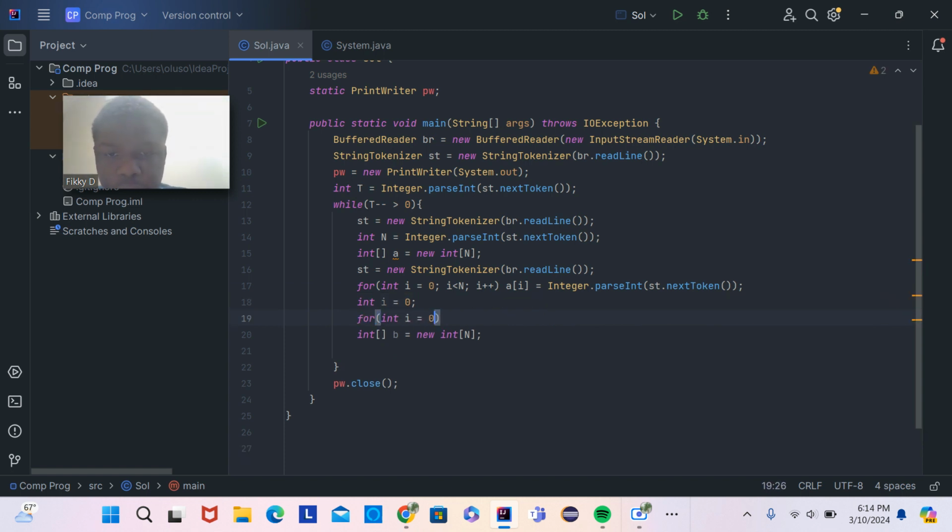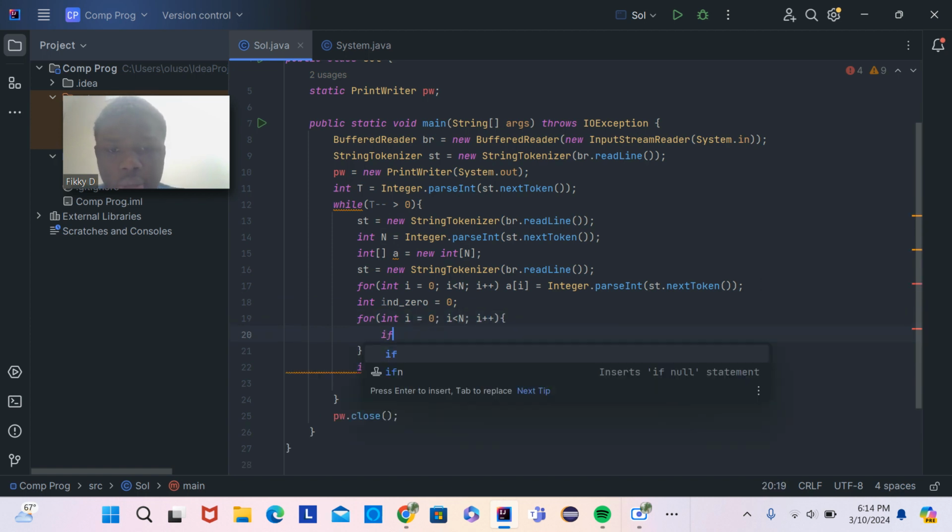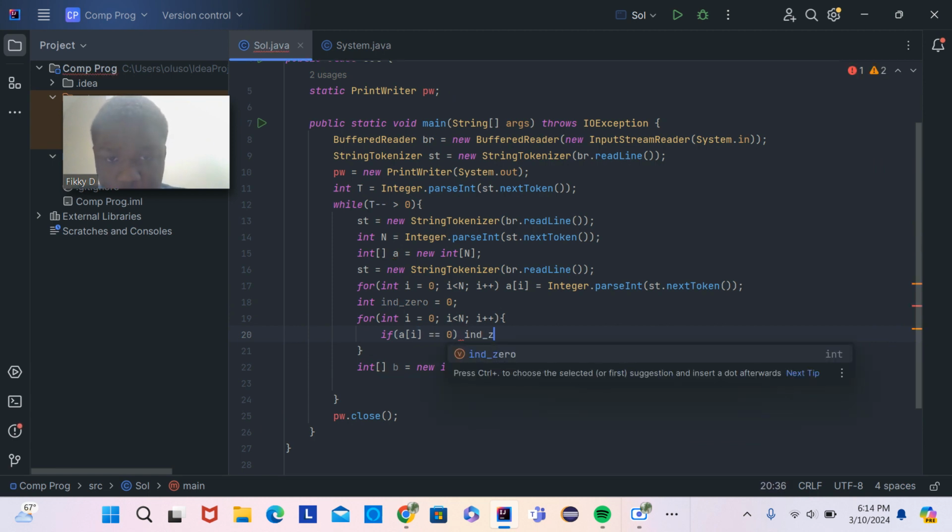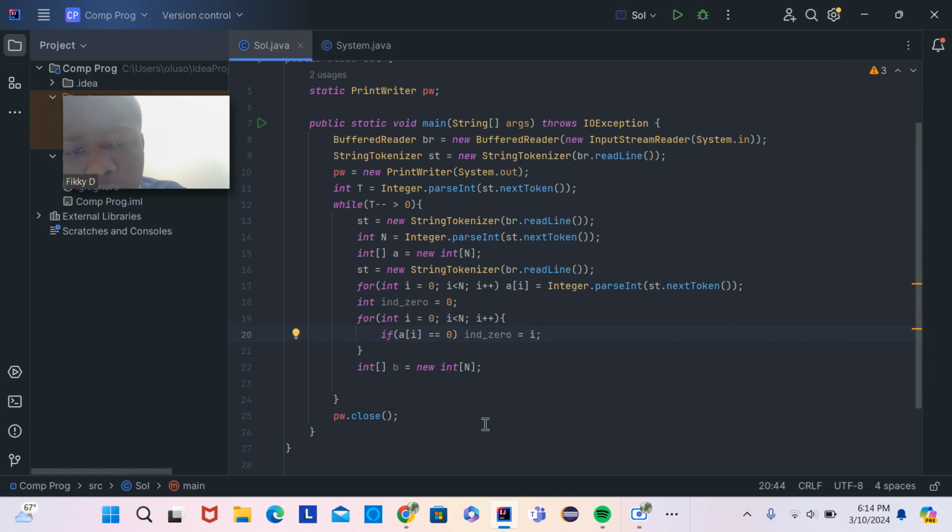So you need to find where index 0 is. This is where 0 starts, right? So what you do is you locate it, and then you say if a sub I is equal to 0, you say index 0 starts at I. Okay, so what you want is the first element to be 0.